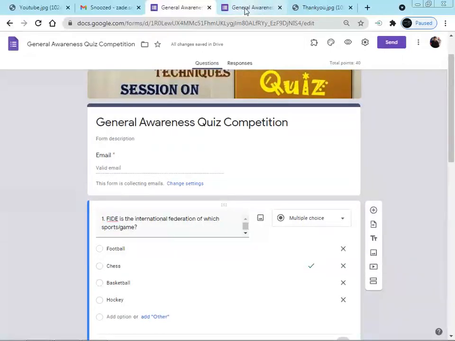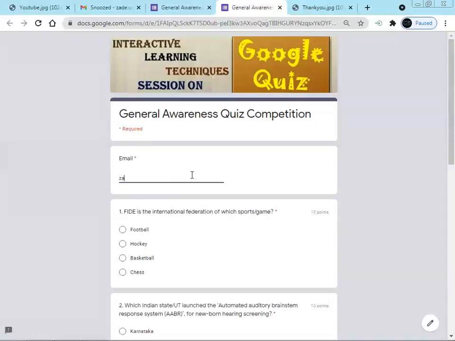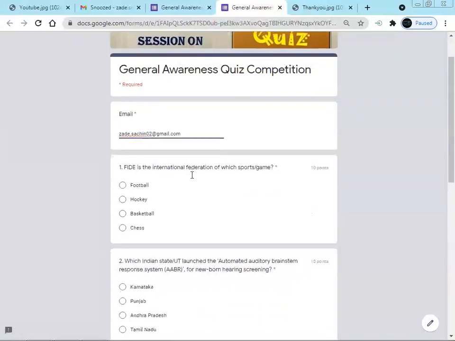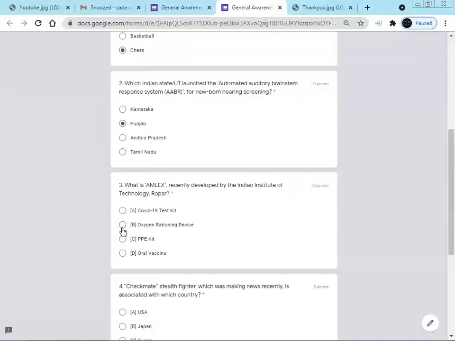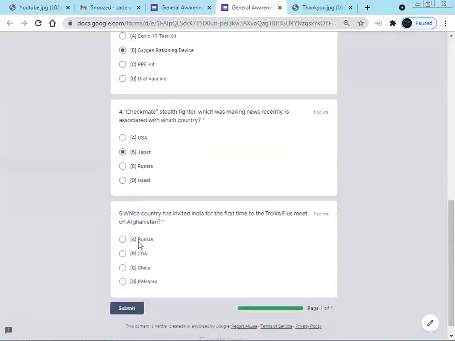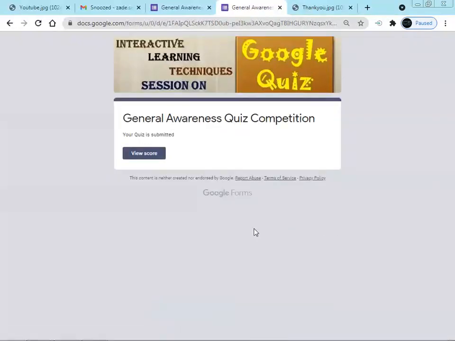Now we will check how to give the quiz. We are going to attempt it. We are just specifying the mail id, so that when the owner releases the answers, we will get the mail. Here we are selecting chess, Punjab, and the last one is Russia, and lastly we are going to submit our quiz.